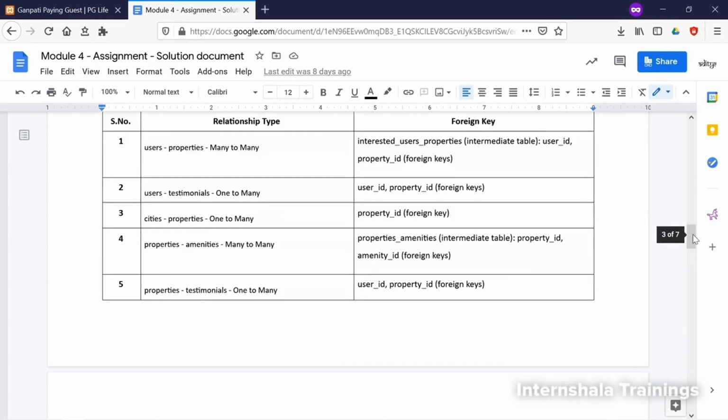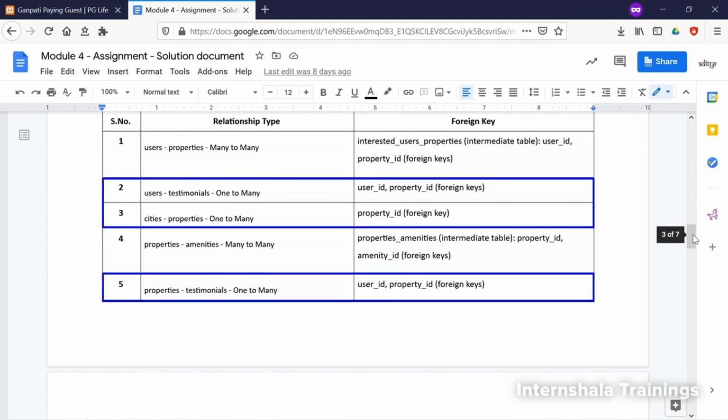Now, let us look at how many tables we need to create in our database. We have 5 entities, which means for sure we need to create these 5 tables. Now, if you look at the type of relationships, we have 2 many-to-many relationships. This means for these two, we need to create intermediate tables. For the users-properties many-to-many relationship, we will create an interested users properties intermediate table, which will contain user ID and property ID as the foreign keys. Next, for the properties-amenities many-to-many relationship, we will create a properties amenities intermediate table with property ID and amenity ID as the foreign keys. Now for the remaining relationships, where we have only one-to-many relationships, we won't have any intermediate table, but we will have foreign keys in those tables.